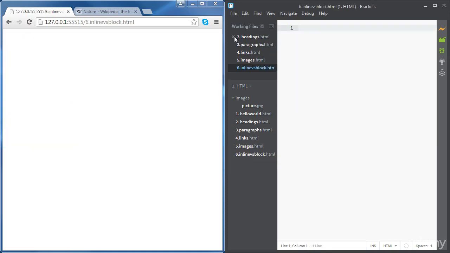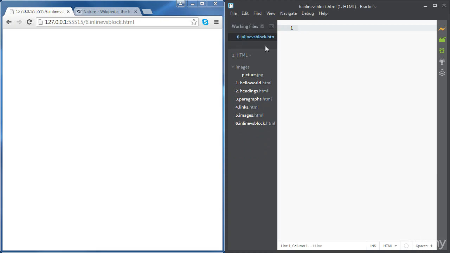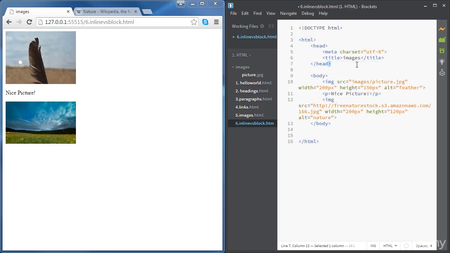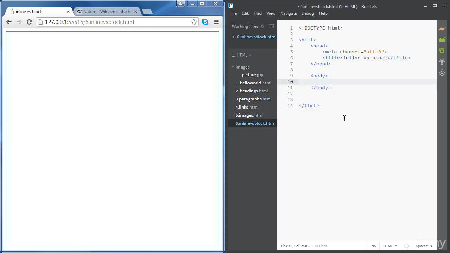Okay, let's close the files that we don't need. Okay, and let's import the content from the previous file and change the title to inline versus block. Okay, and let's get rid of the body content for now. So let's review the different HTML elements we have covered so far.